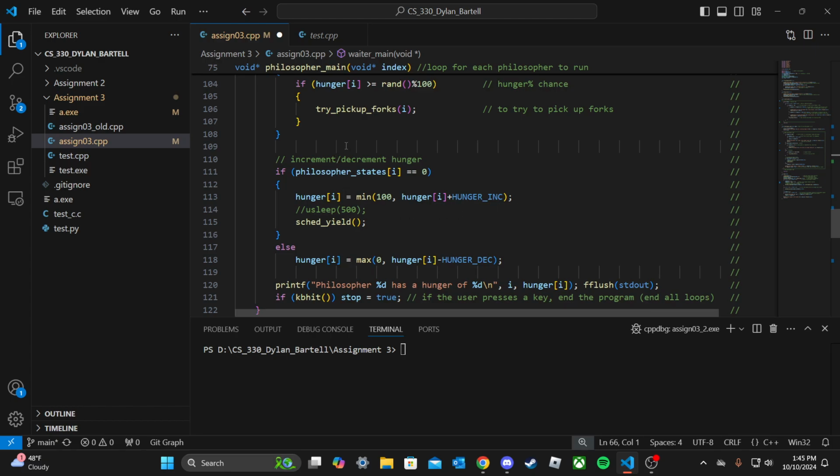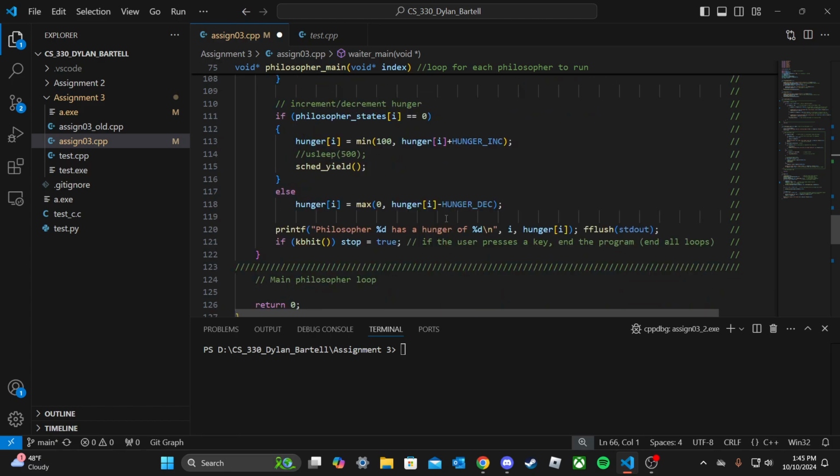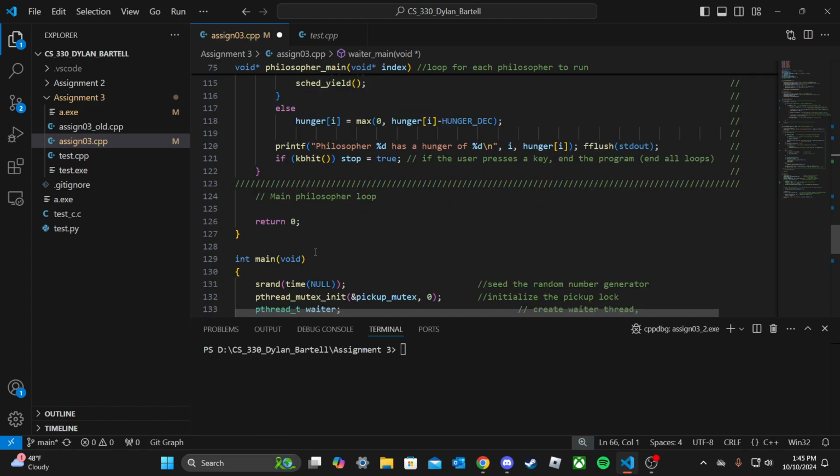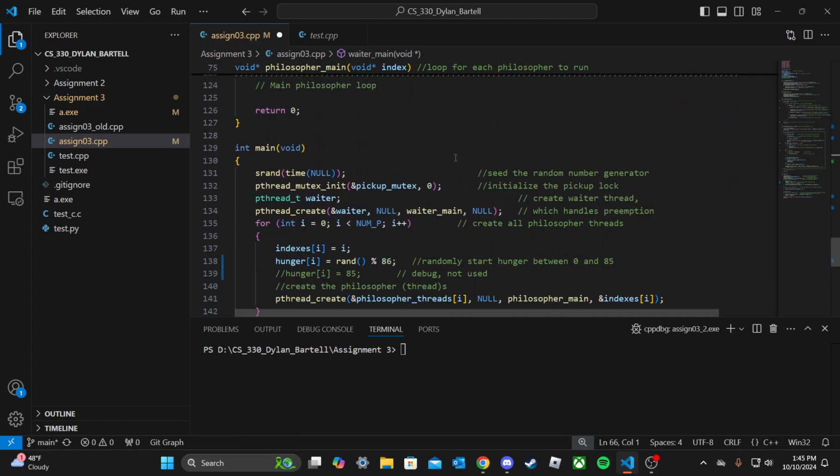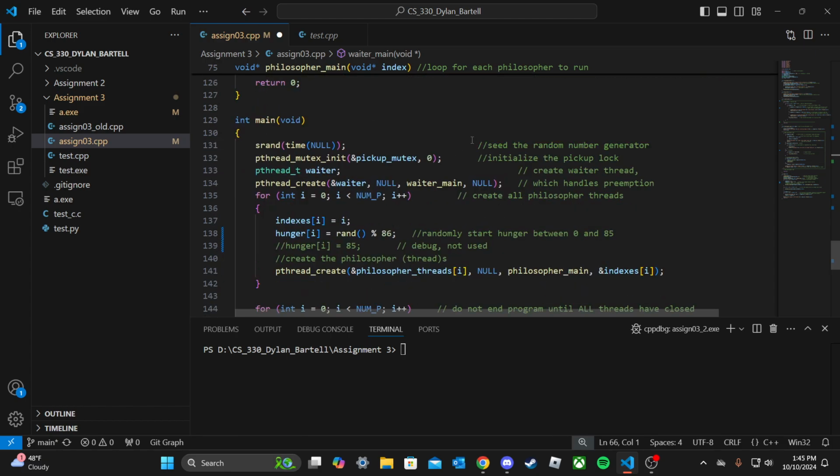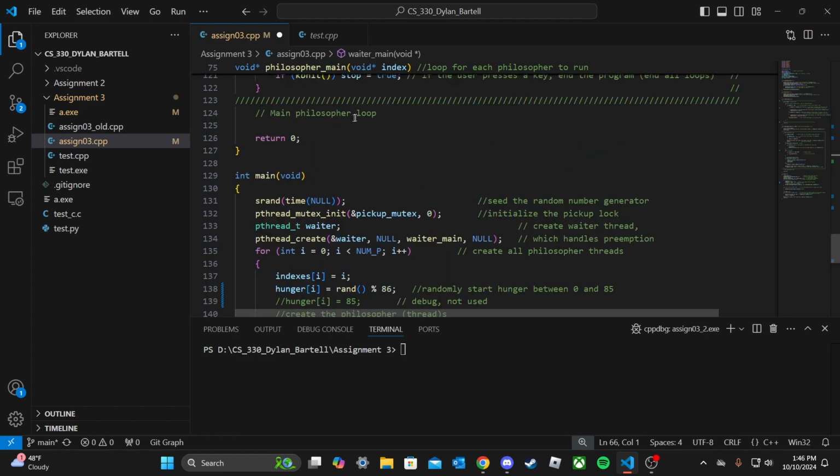Incrementing and decrementing hunger. If the philosopher is not eating, their hunger increments, so they slowly start to starve. Otherwise, it's going down, and we print their hunger there. If the user presses a key, the program ends. We ended the main philosopher loop here.